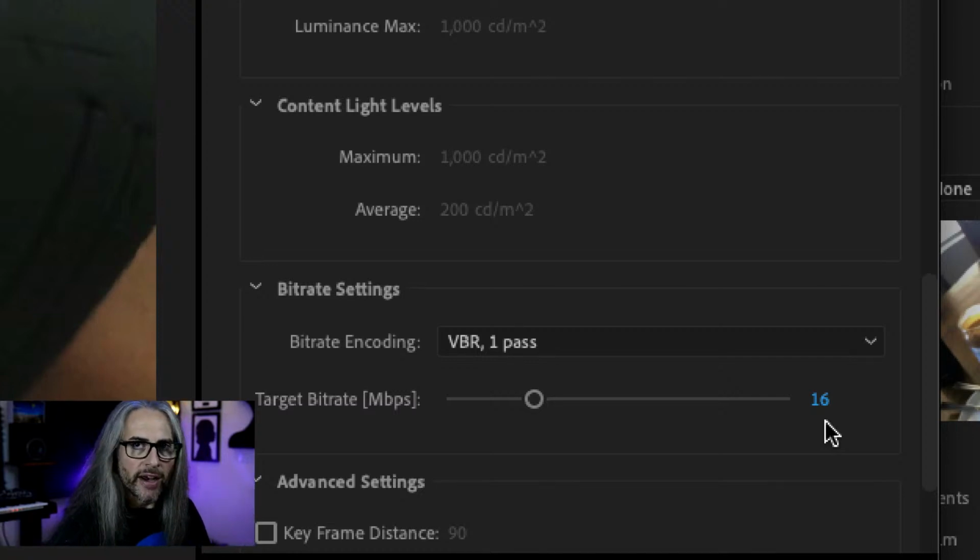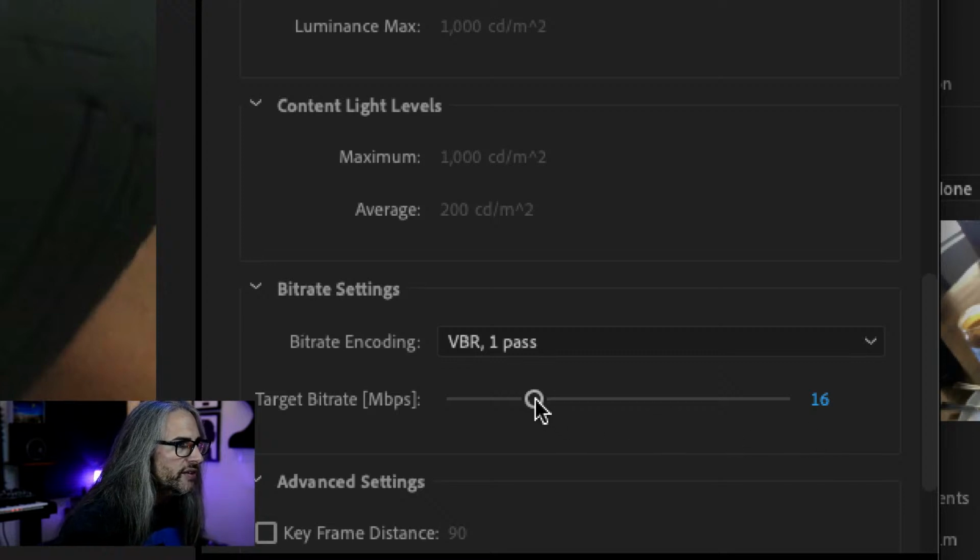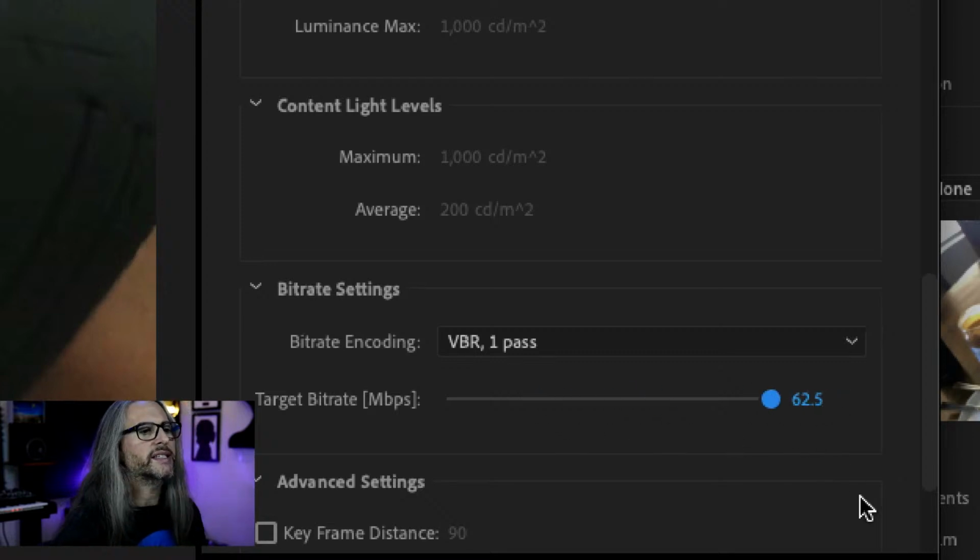Google it, all right? Could you make it higher? What does it even allow you to go to? It allows you to go to 62.5. Could you make it 62.5? Sure. What is that going to do to your video? Is it going to look infinitely better? Probably not noticeably so. Is it going to be larger in file size? Yes. Higher bitrate, larger file.